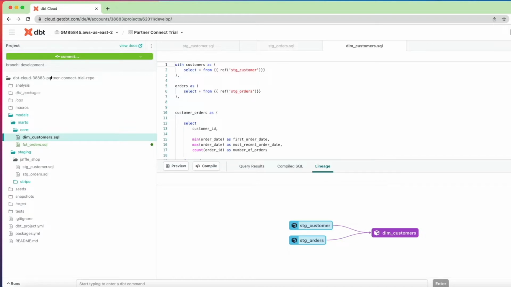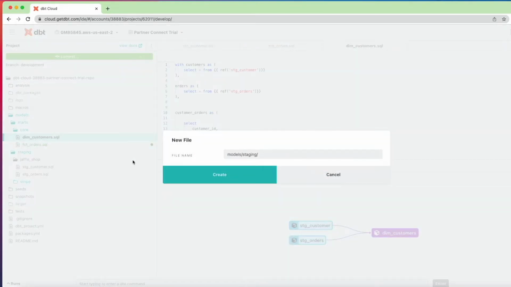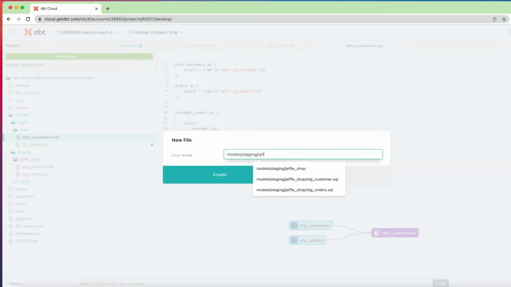So let's take a look at that. What we're going to do now to be able to configure this is add a file to our staging folder. And we're going to call this jaffleshop source underscore jaffleshop dot yaml. And this is what's going to contain our configuration information for our sources within this project.